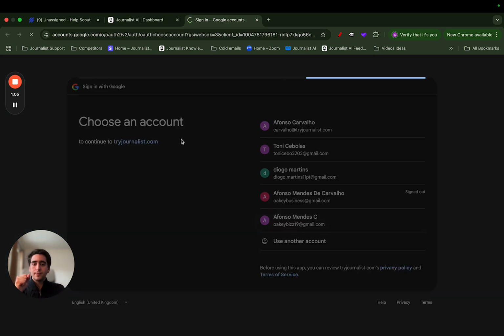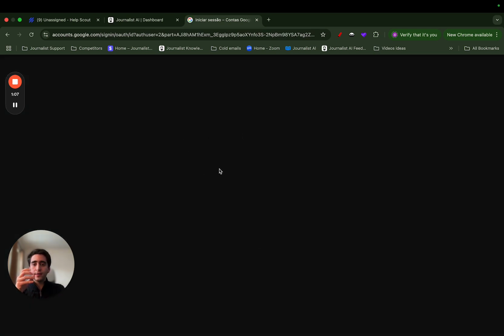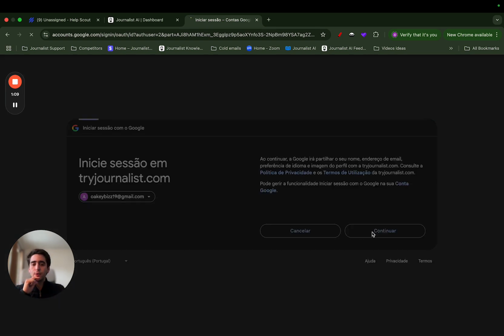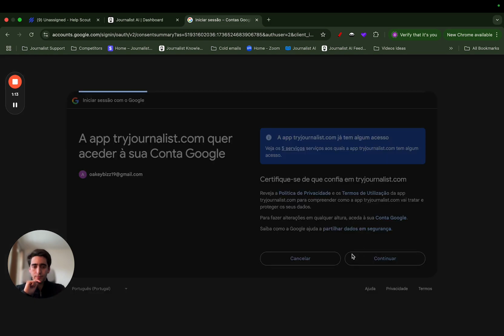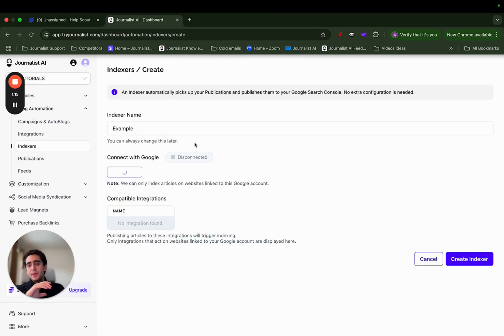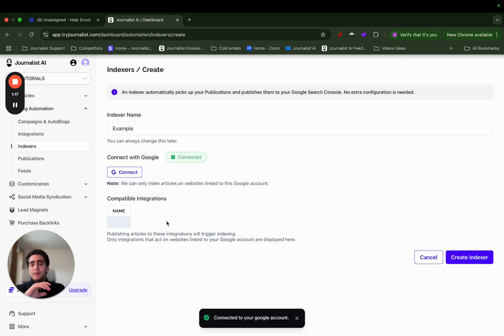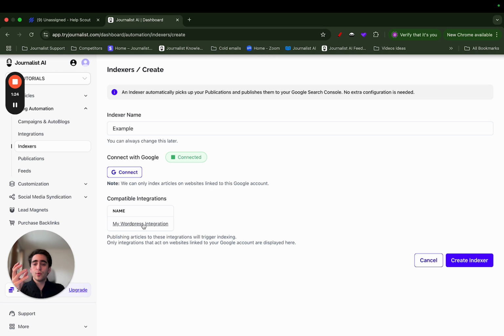I will select my Google account and connect it. All right, we will give all these permissions and proceed. Yes, we will give all these permissions, and now it's going to be connected, and you will see all the compatible integrations here, and this means all the websites that are connected to your Google Search Console. And you will see I only have this case, it's an example, but you will see all the websites connected to your Google Search Console.